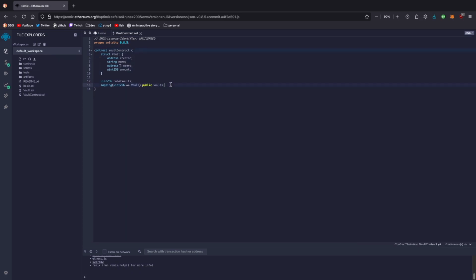Cool. And we're also going to give our users a balance, so we're going to assign an address to a uint256, and that's going to be the address of the user and what's their amount, pretty much, that they're assigned. We're going to make this public so everybody can see it and everybody can use it. Okay, so that's our data structures.